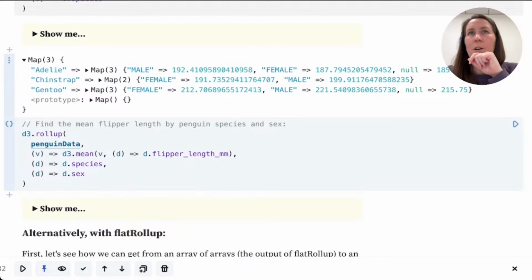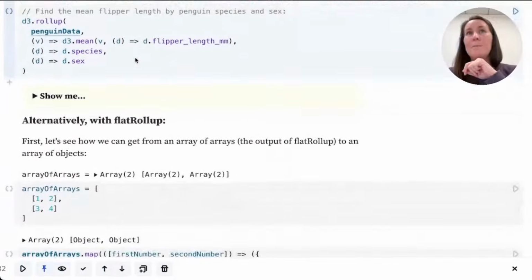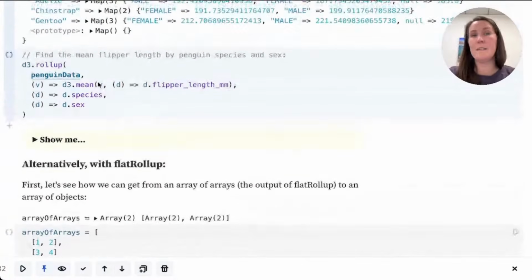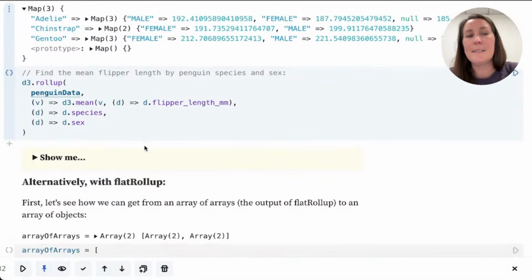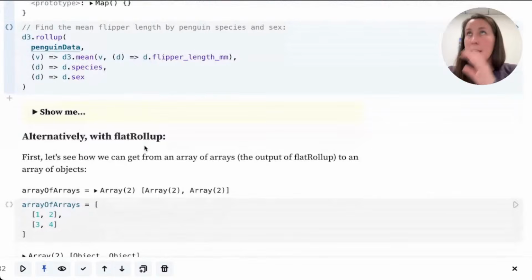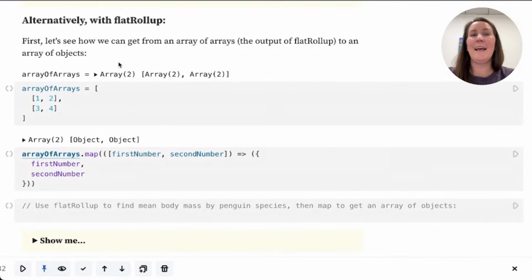All right, so let's look at flat rollup. So far we can see these examples return a map, and then this returns maps within a map for these different grouping keys that we've specified. We can access them with get, G-E-T, get. But alternatively, we can create an array of arrays as the output using flat rollup.